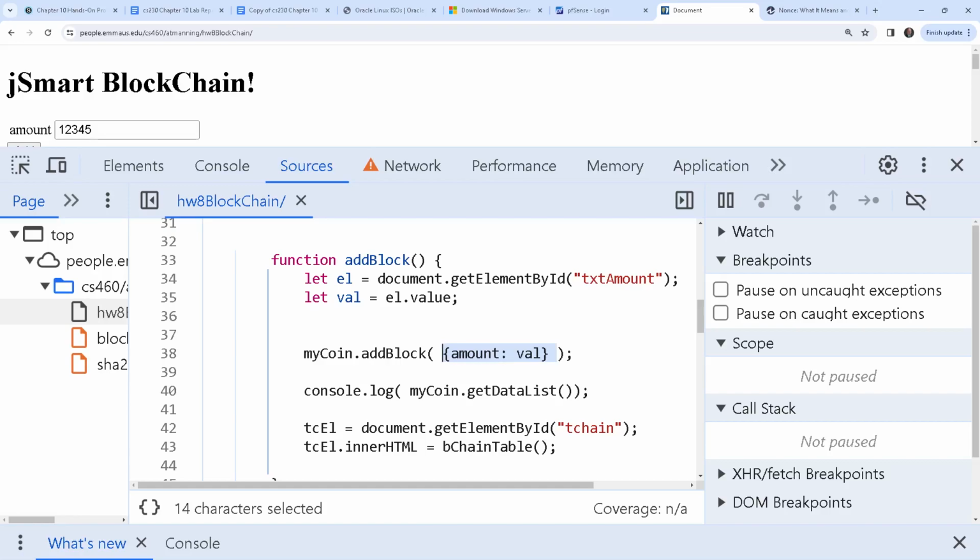Now, in React, curly braces start meaning something more, like I'm dropping into JavaScript. In raw JavaScript, which we have right now, curly brace, some name, colon, some value, I'm creating an object who has one property called amount, whose initial value is the value of the variable val.